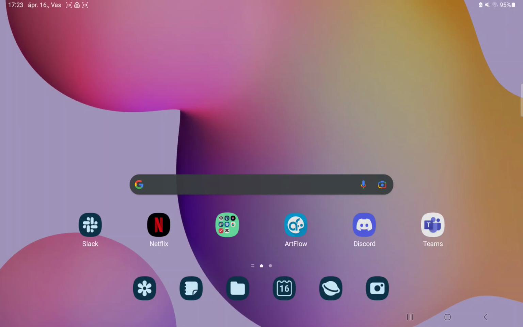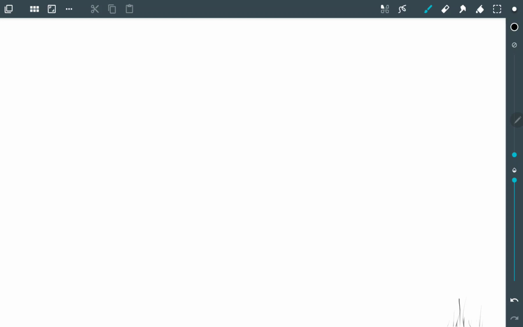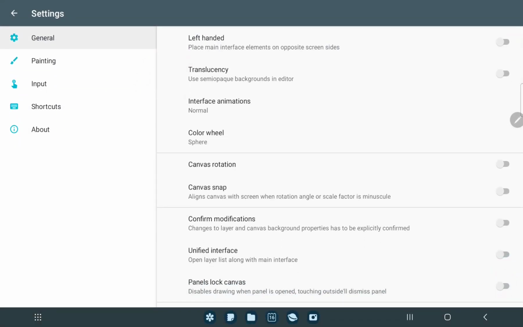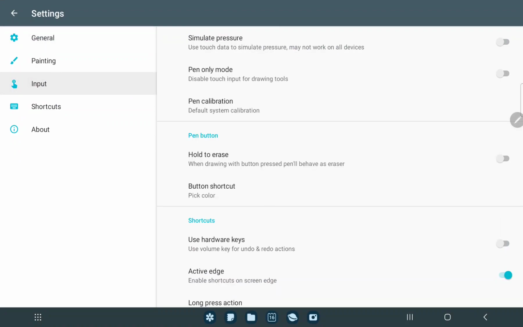First of all, open the application on your device. Click the white circle on the upper right corner of the screen and tap the stick square on the top left corner of the screen. This is the home page, and tap the 3 points on the upper right corner of the screen and go to the settings option. Go to the input section, and here you can find the pen only mode option. Tap the next white circle, and this enables it.